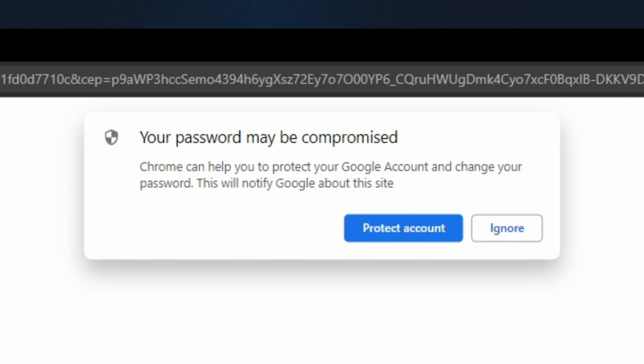Okay, your password may be compromised. Chrome can help you to protect your Google account and change your password. This will notify Google about the site. But the site... So, are they implying that the website I'm currently on has malware?